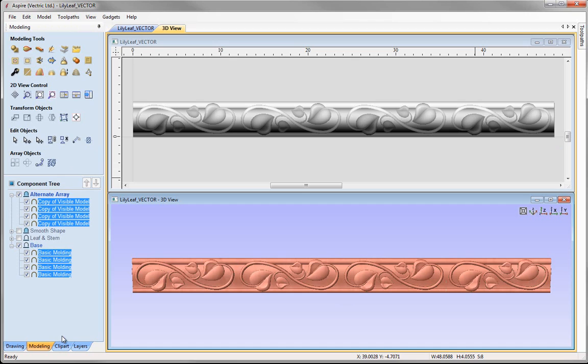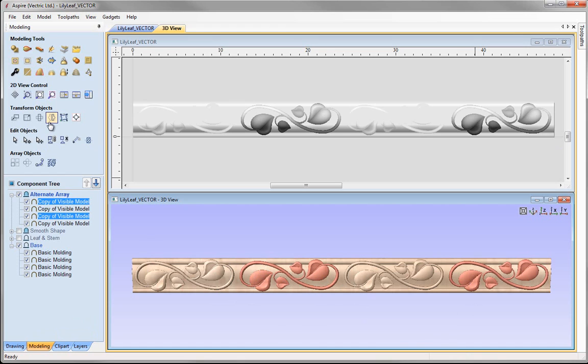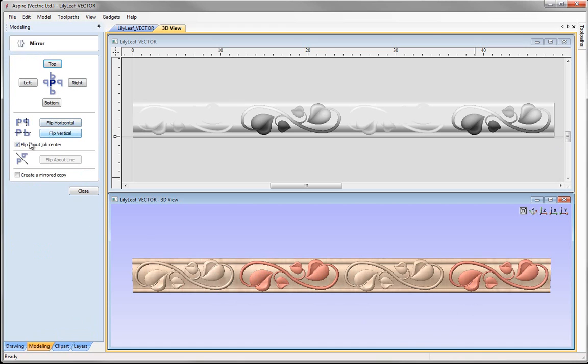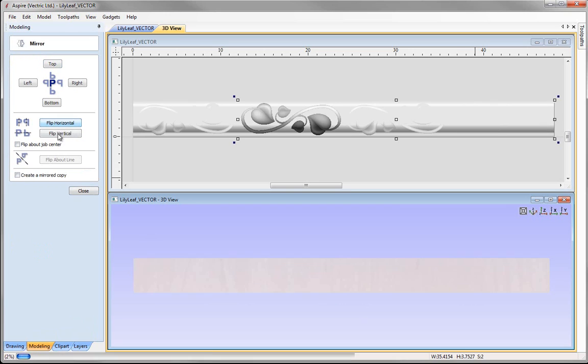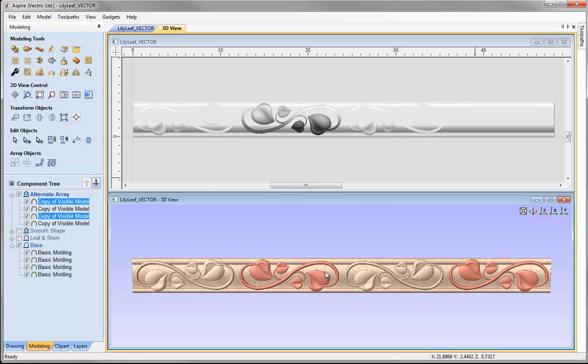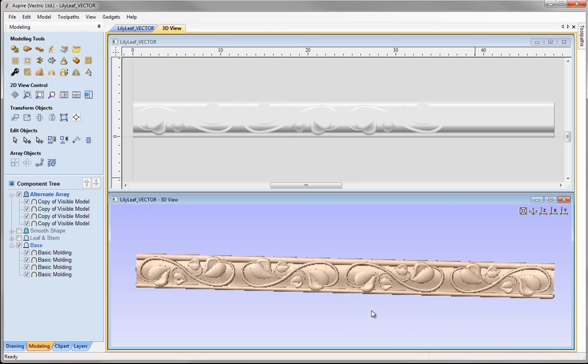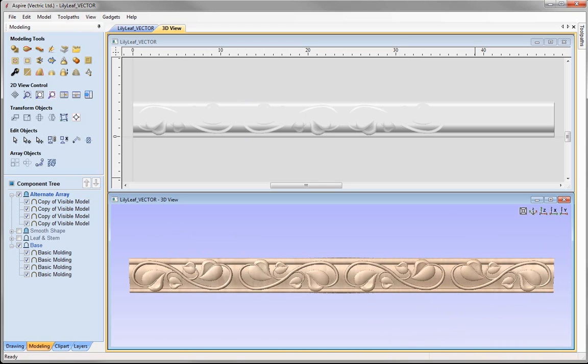Let's close that down, and then I'm just going to go into the 3D view and select this component, hold down Shift, select this component here. We're going to go over to mirror selected objects, uncheck flip job about center, uncheck create mirrored copy, and then I'm going to flip that horizontally. Then we can close that, and we can see now we've got a nice mirrored pattern there. So I'm happy with that.